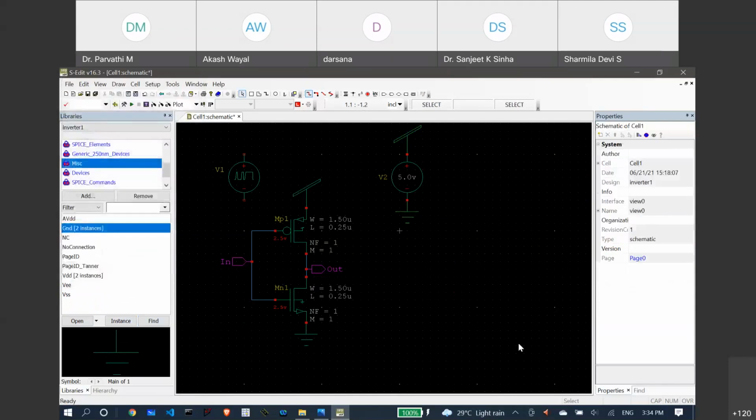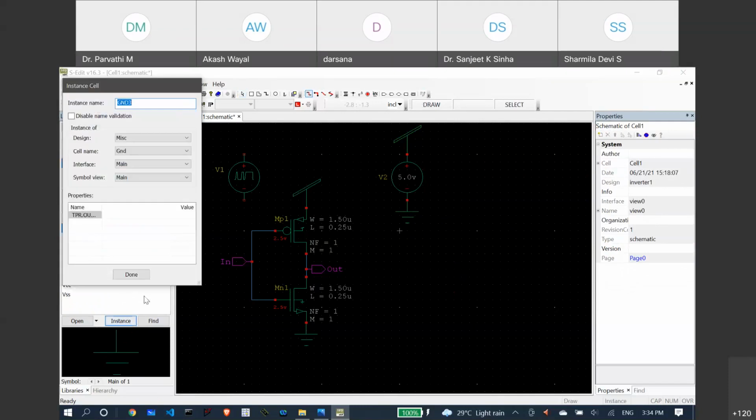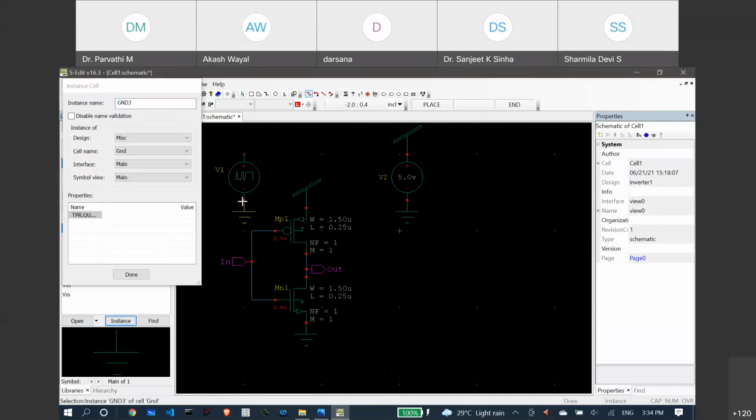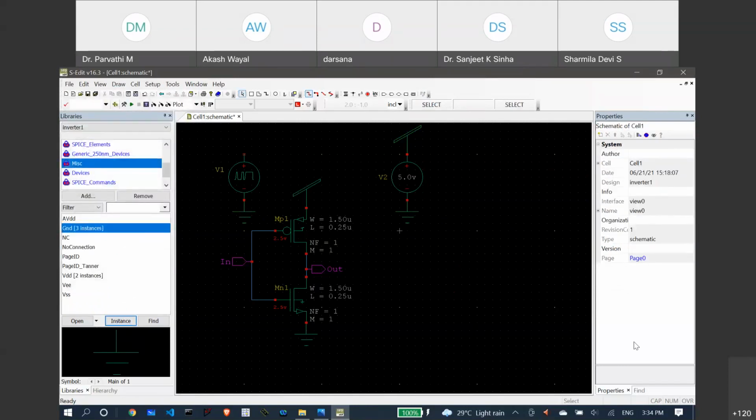You need 2 grounds, so don't, okay, you have already deleted. So once again, you can select another ground and press it to that instance and drag it to this V1. Okay, fine. Now what you will do, once again, you can go and select this input port from this menu bar, because the input is connected to this V1.